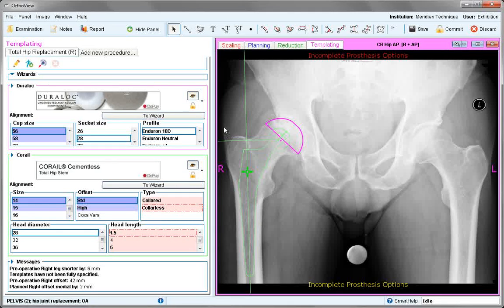In the templating screen, any features and sizes associated with an individual template will be shown. 2 templates for total hip replacement, and there is a message box which includes any changes you make to the template position and normally relates to the wizards that have been used.